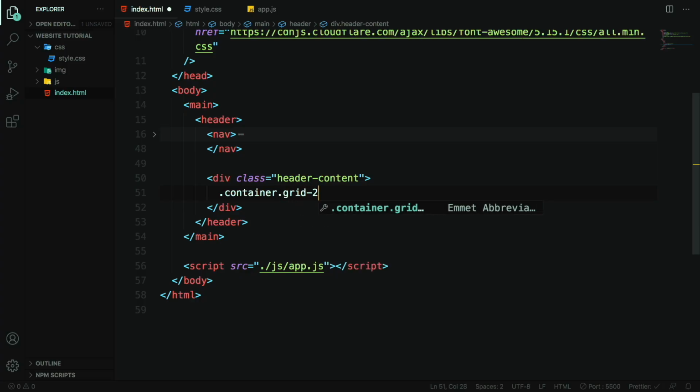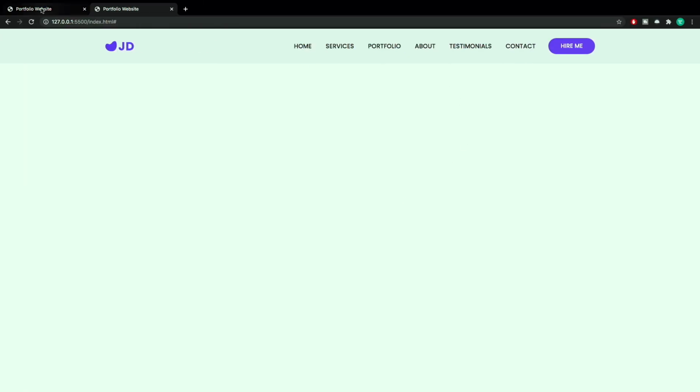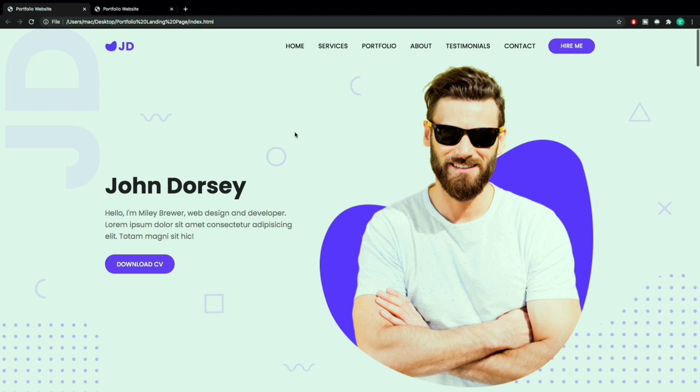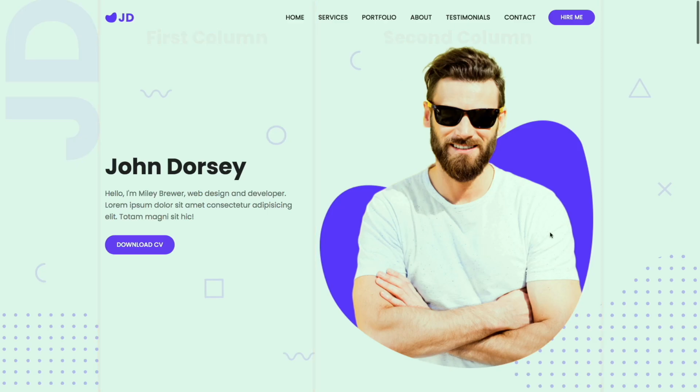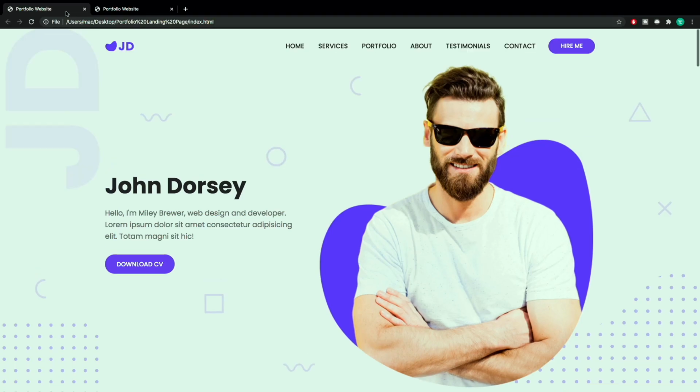This is going to be a global class, and we will use it every time we want to create 2 columns inside an element. Because if you come here, the showcase area is going to have 2 columns. The first one is going to have the title, the text, and the button, and the second one is going to have the image. We're going to use the grid layout to create those columns, so that's why I named this class grid2.